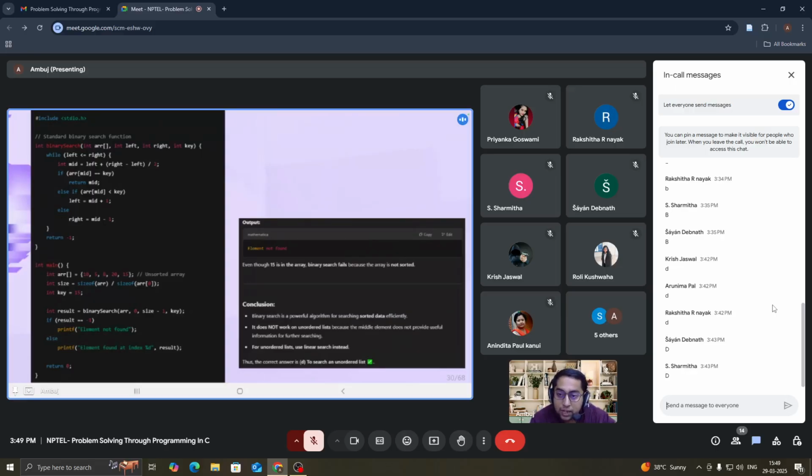Here I am just supplying an array which is 10, 5, 8, 20, 15. This is an unsorted array. And the key is the element that has to be found out. I am supplying the key as 15. You can see 15 is already there in the array. But since it is an unsorted array, the code is returning element not found. Why is it happening so?